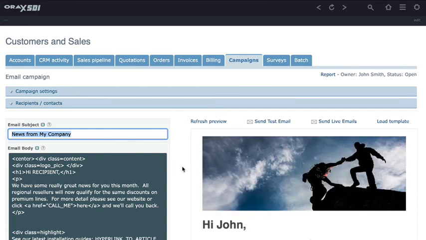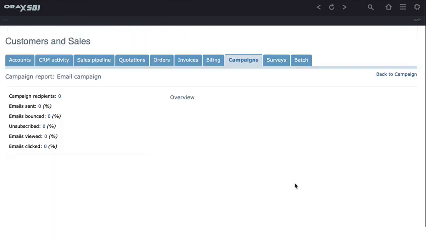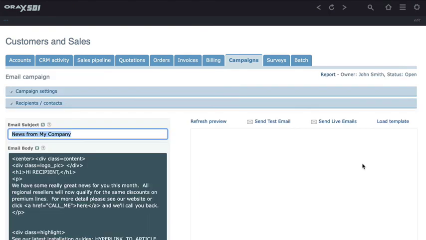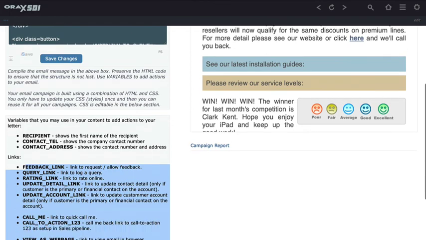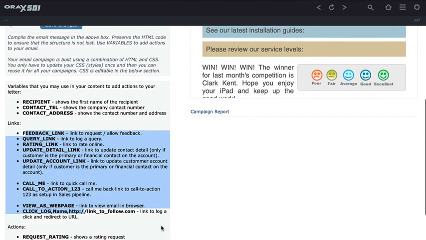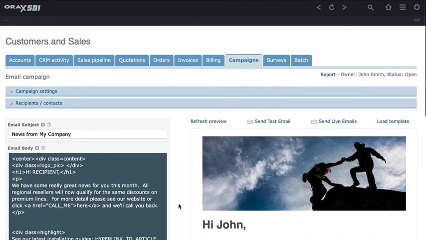Finally, once you have sent it out, you will have a campaign report that shows you who has received it, which email addresses don't work, any ratings or clicks that's been actioned through these button links and actions will be available in your campaign report, where you can then get proper statistics of your email campaign.